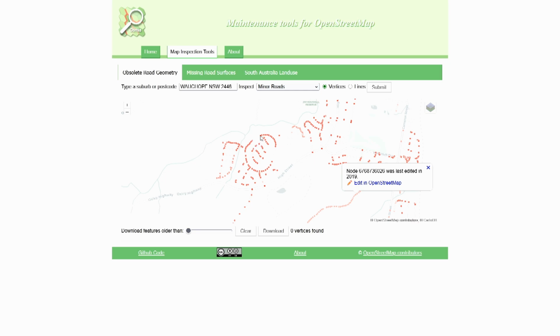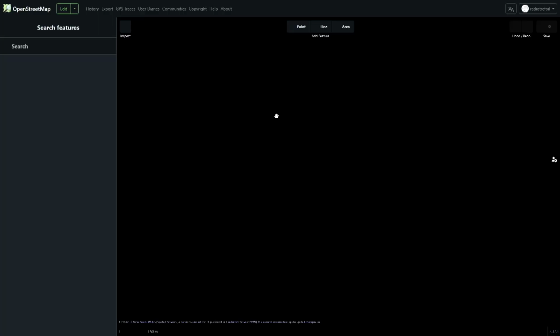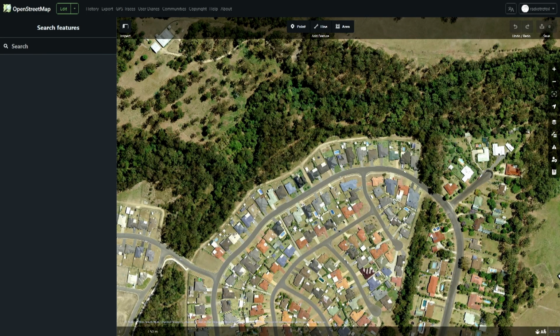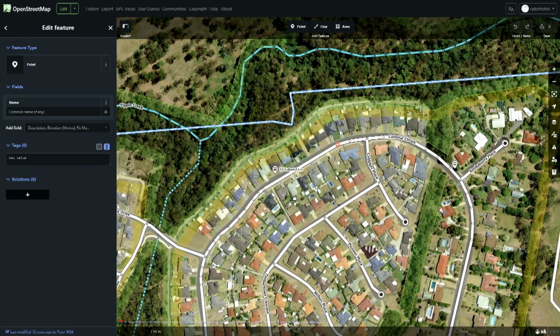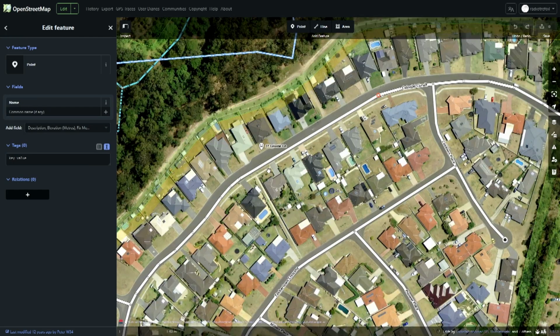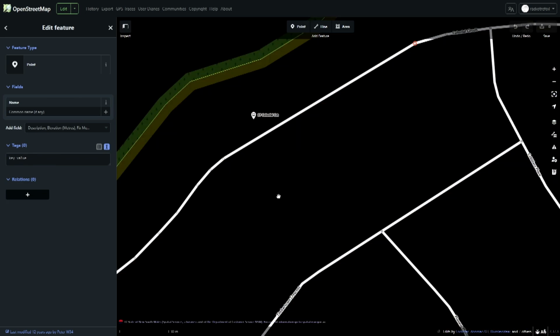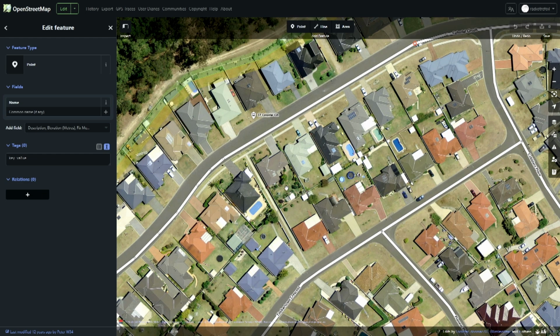So let's head into edit mode and see if there's anything we can improve about this area. You can see that there's quite an offset in the geometry compared to the much newer aerial imagery, and I can also see that there's like a missing pathway here. It seems like where there's smoke, there's fire. So you can use this tool to find neglected areas in OSM.